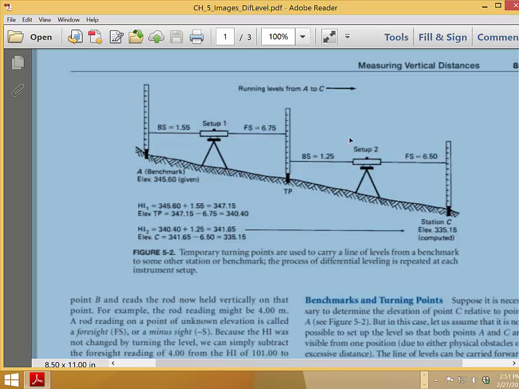And at that point, once the instrument is set up in the second location, it takes a backsight on the rod at the turning point where that rod person stayed and records 1.25 in the field book. At that point, the rod person moves to another location. They're calling this Station C. The instrument person rotates the telescope around, reads this reading, which is 6.50, records that in the field book, and this elevation is computed.